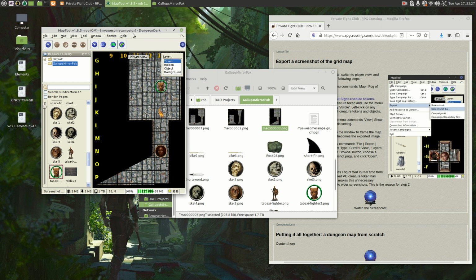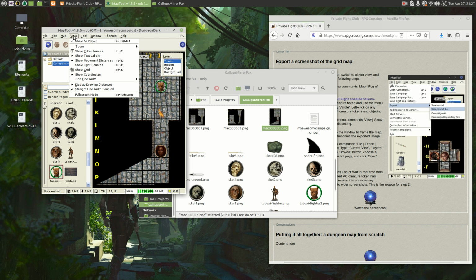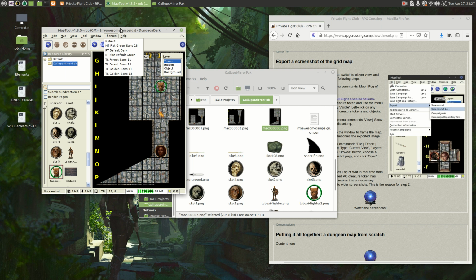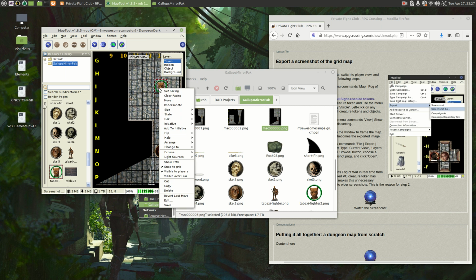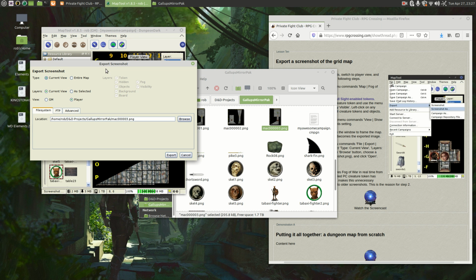So going over it all again very quickly. First step is you restore Fog of War. You set the view to show as player. You right-click on any sight-enabled creature token, hit Expose, Only Currently Visible, and make sure you deselect so it will show the combined vision of both creatures. And then File, Export, Screenshot As.